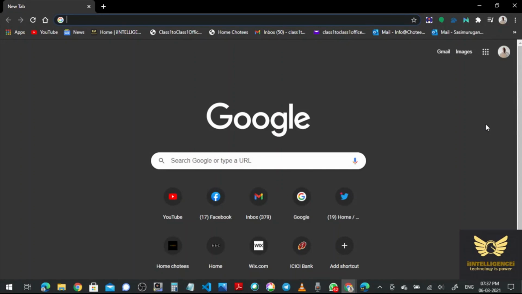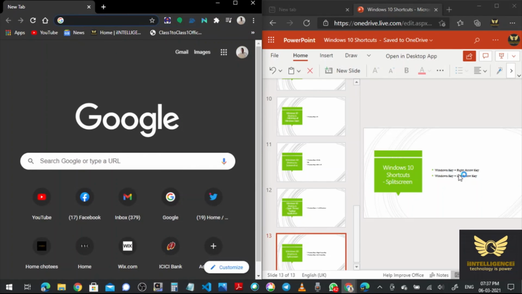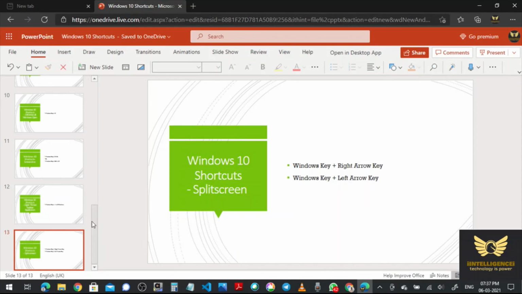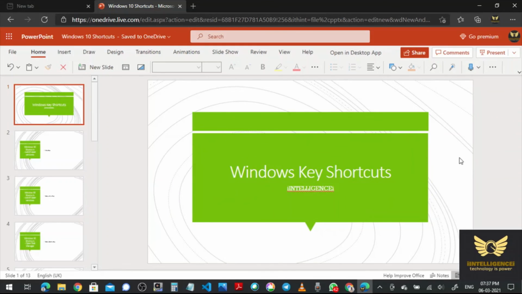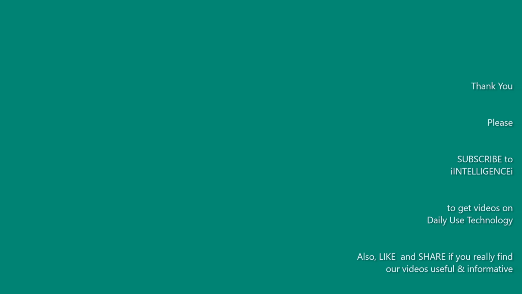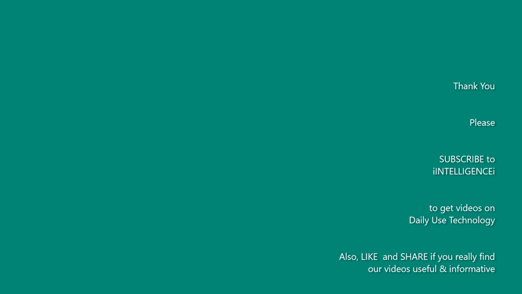Now let me select this Chrome. Let me open it. Let me press Windows key plus left arrow key. It will move to the left side of the screen. Right? It will be equally partitioned or equally split. So this is the split screen shortcut. Google Chrome to the left and this PowerPoint to the right. Okay. So these are the various Windows key shortcuts. We can easily use them and enhance our performance.